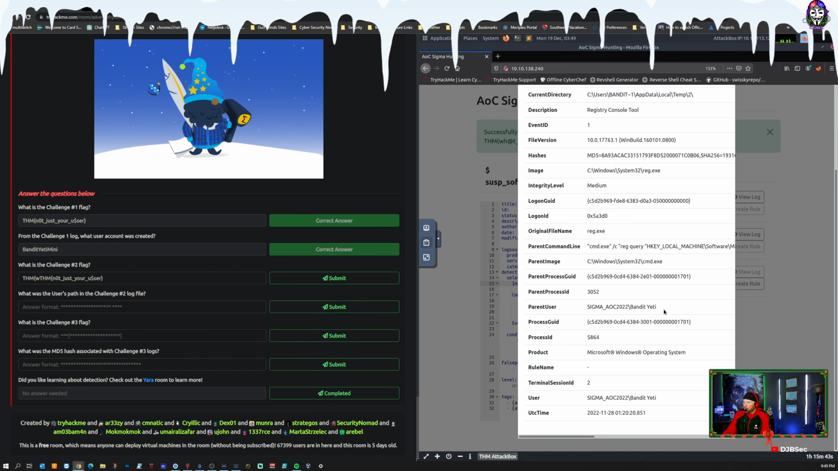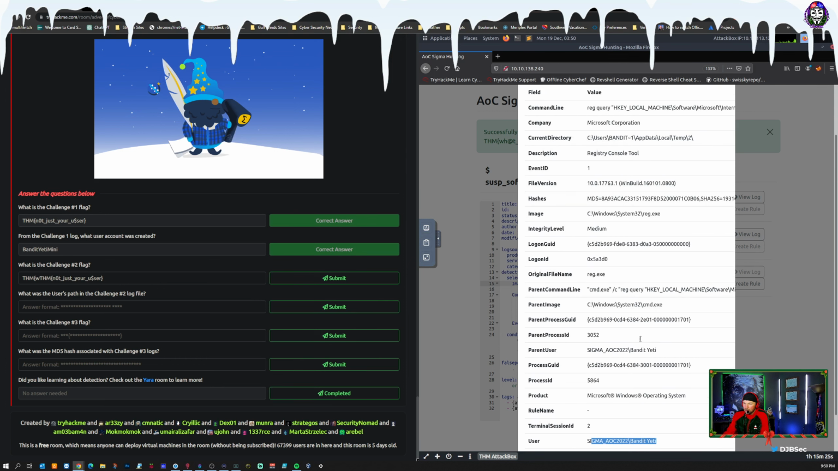We got Sigma Banditti. I'm trying to follow all of you guys and do this now. I don't want to be rude and not talk to you guys, but I also want to finish this. Oh, what was the user path in challenge number 2's log file? Let's see, user path. That's not the user path.